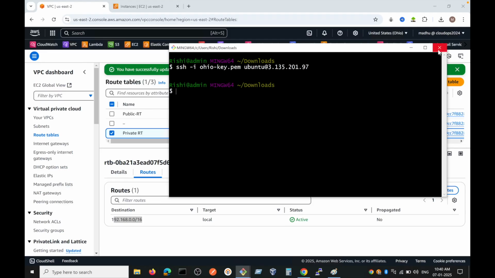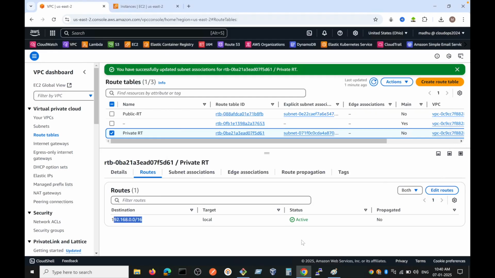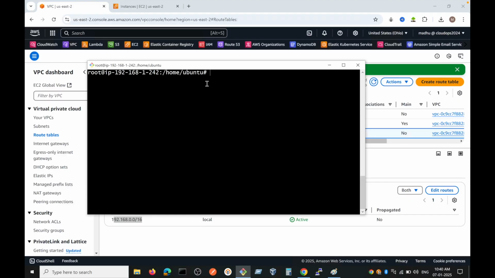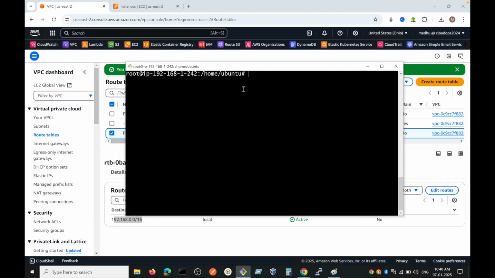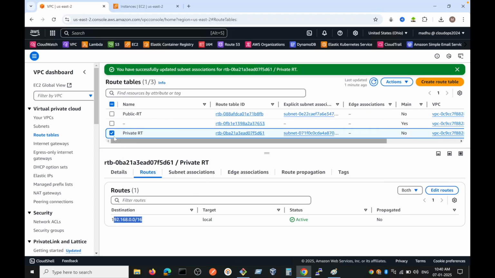So that looks fine for now. Let's come back to this again. We already connected to this machine. So if I try to connect to that machine from here, let's see whether we are able to reach. Let's use the private IP.